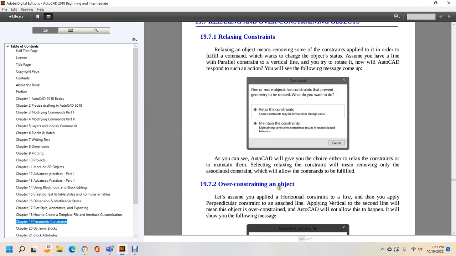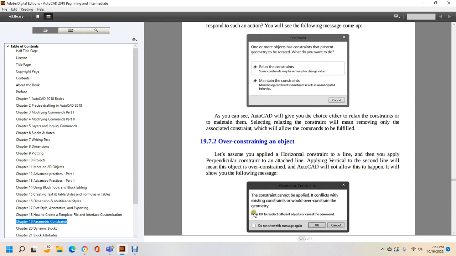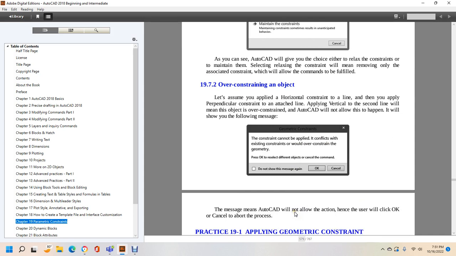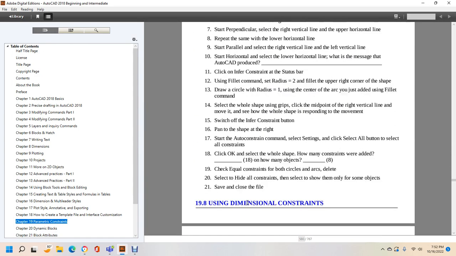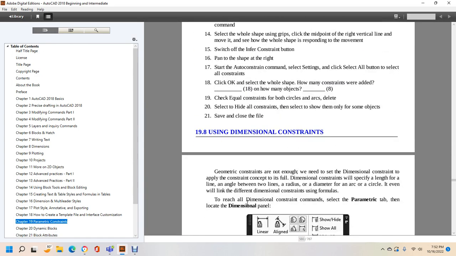Over constraining an object: let's assume you apply a horizontal constraint to a line, then apply a perpendicular constraint to a second line attached to the first, which would over constrain the object. AutoCAD will not allow this to happen. It will show the following message: geometric constraints not applied. Applying the constraint would over constrain the geometry. The message means AutoCAD will not allow the action, so the user will click OK or cancel to abort the process.